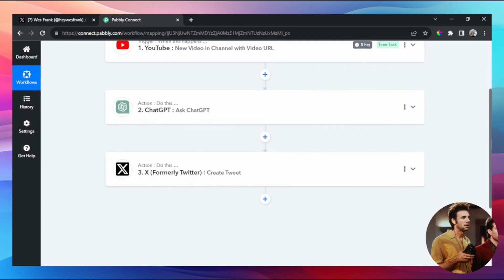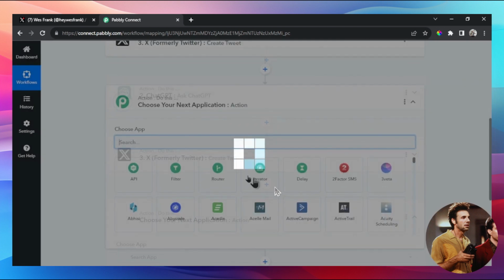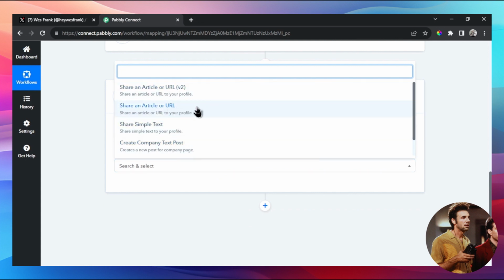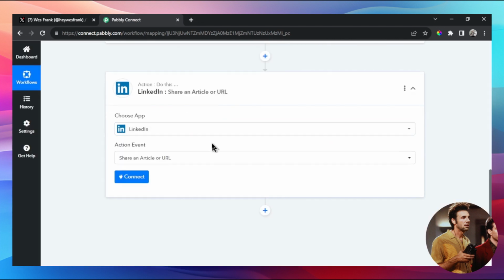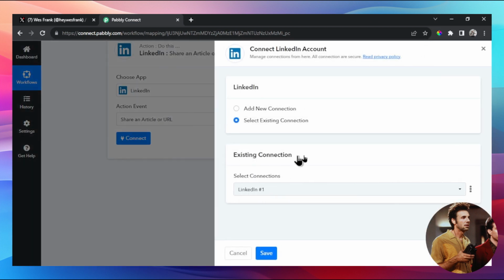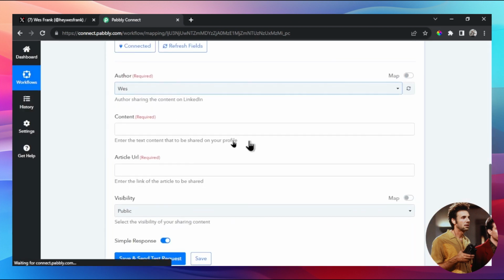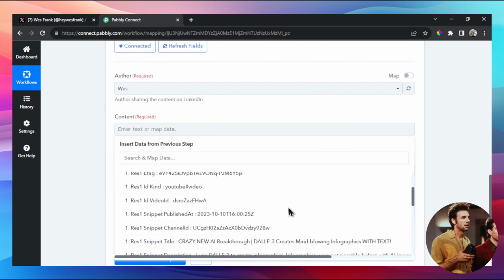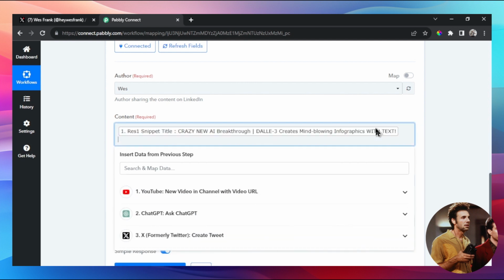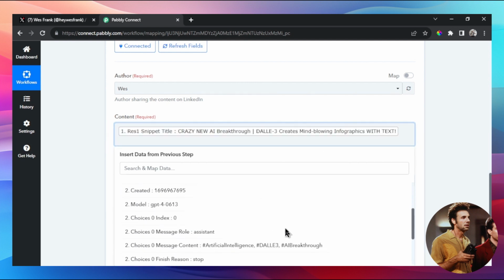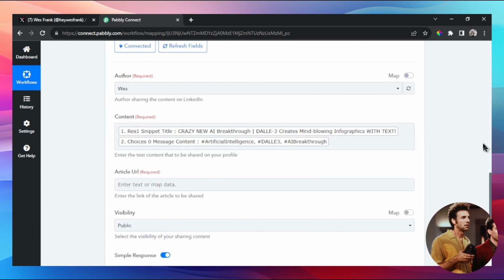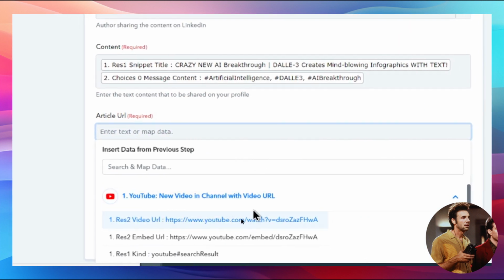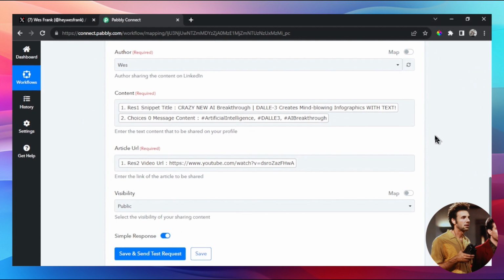We also want to post to LinkedIn. So I'm gonna add another step here. And I'm gonna search for LinkedIn. Okay, for the action, let's select share an article or URL, the first version. So that's gonna be able to share it from my profile, connect my account. There we go, author is me. Content, okay, same as the tweet. So we're starting with the YouTube video title. Then we're gonna hit enter, and it's gonna be the ChatGPT hashtags that it created. Okay, that's awesome there. And then for the article URL, it's gonna be our video URL. Let's zoom in here to click that, boom. That is it. And then it's gonna be public.